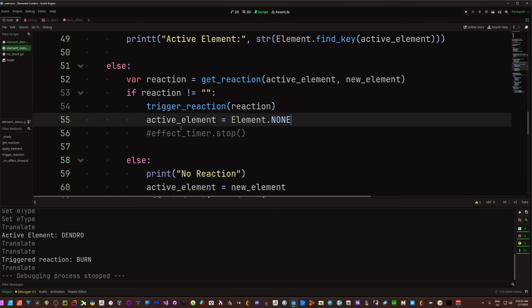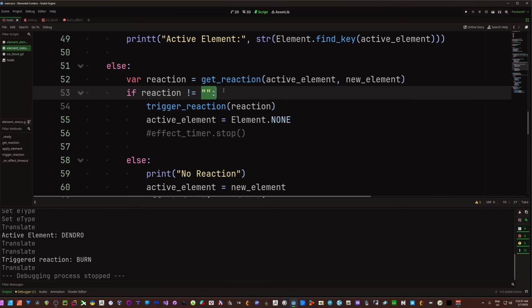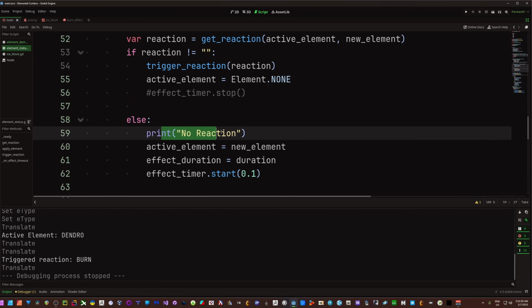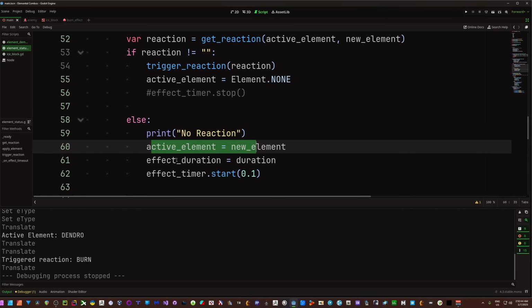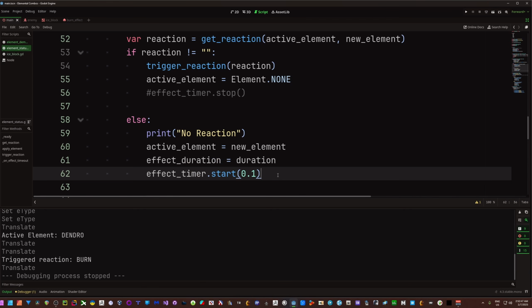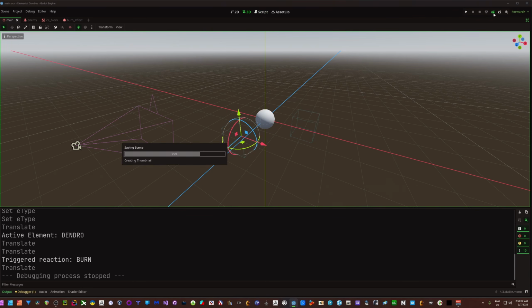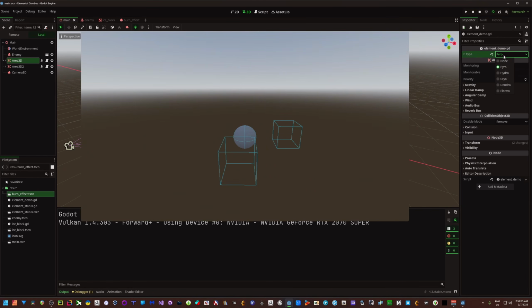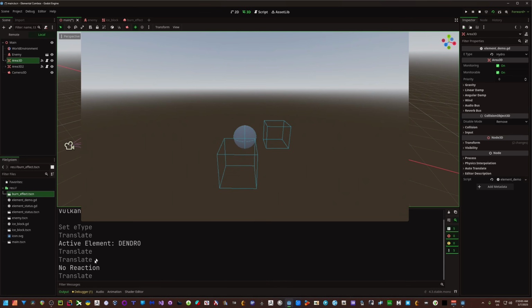Else, if we do have no reaction, which means we got an empty string returned to us, then I'm just printing out no reaction. And I'm setting the active element to our new element, and then I set the duration and start our timer. So as an example here, just to show you that, I'm going to go in here and we're going to change this to hydro. So we now have hydro and dendro. And if I were to mix those here, you see dendro active, and I move pyro in, and you can see we got printed out to our console, no reaction, because those two abilities or those two elements do not mix.